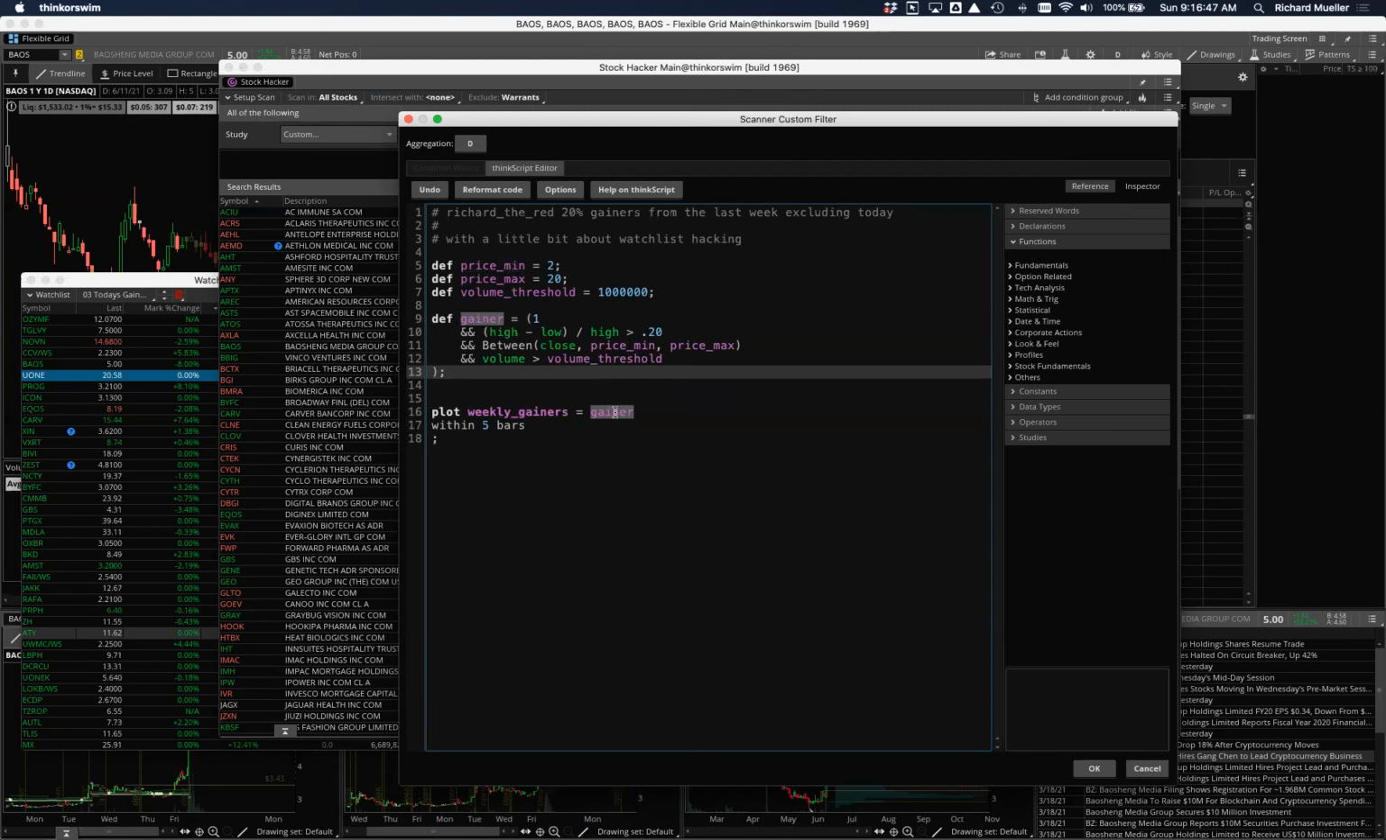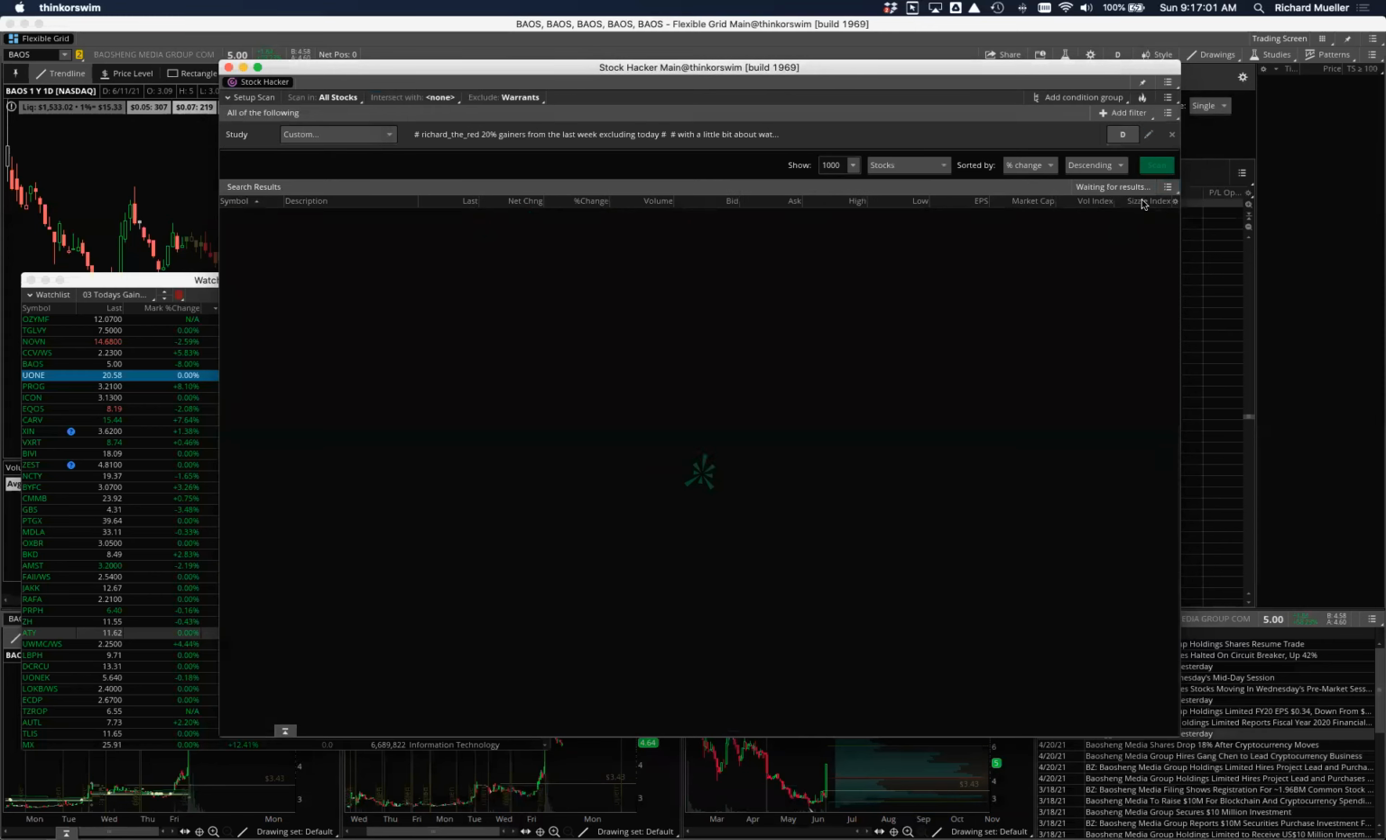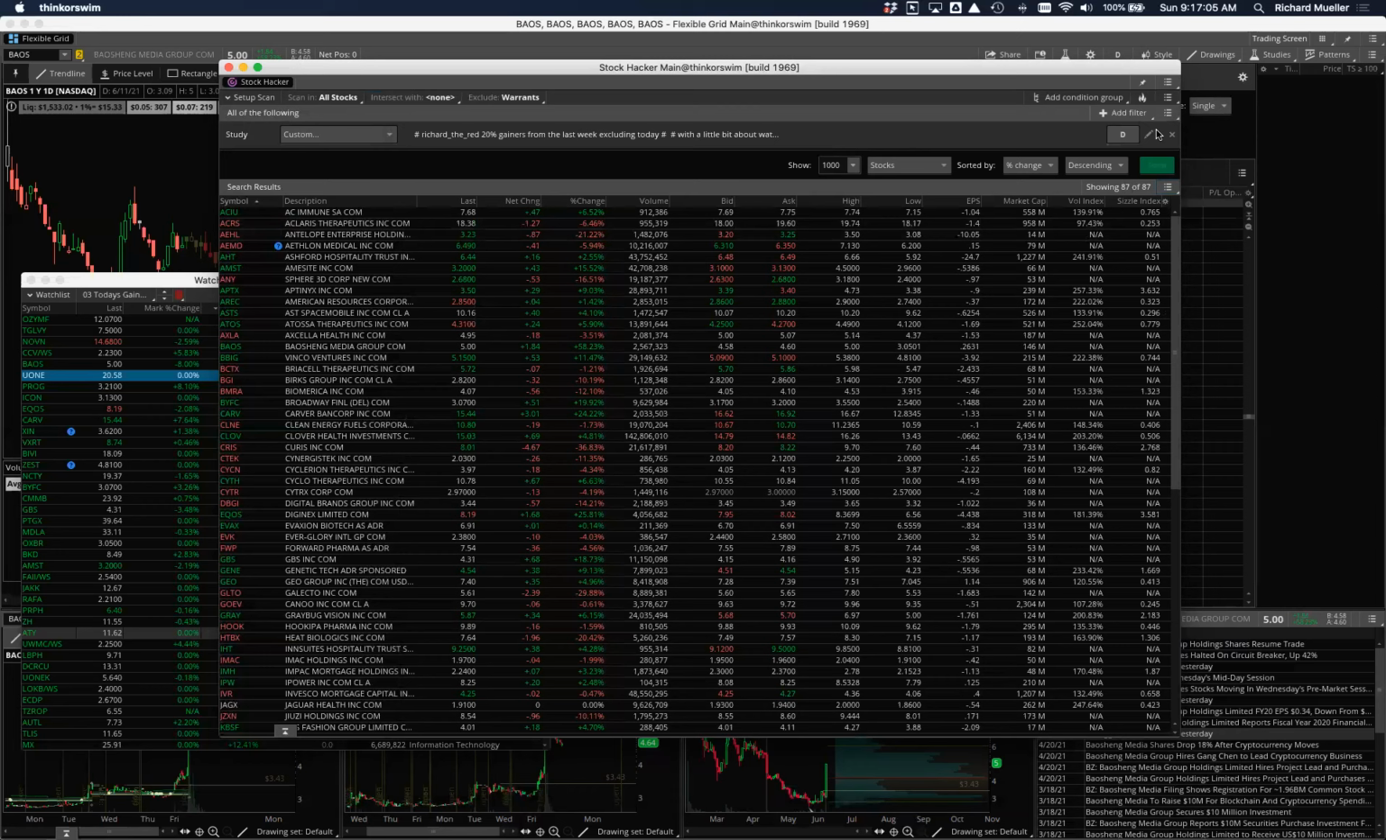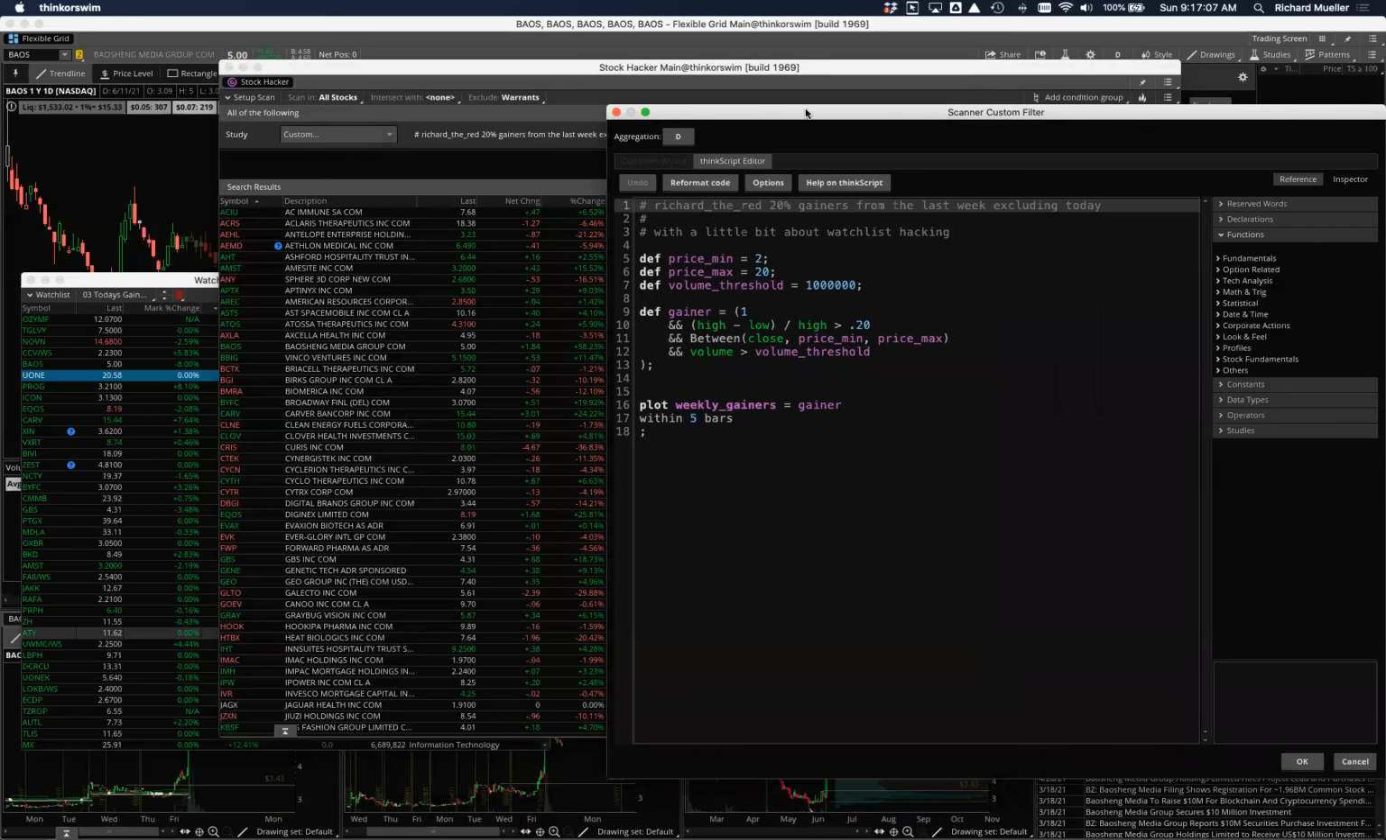So you can see we haven't done anything yet. We haven't changed anything about anything. We've just created a variable named gainer that is what our plot was. And actually if we run this, you'll see that it shouldn't change. We should still have 87 results, because all we did was move the variable around. We didn't change anything about it.